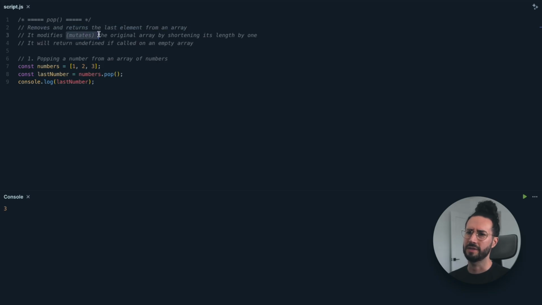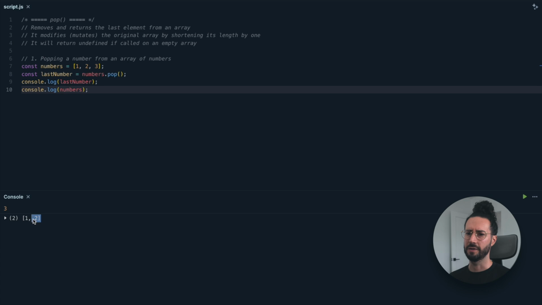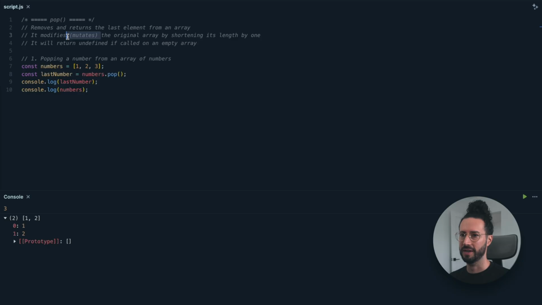Now remember, it does mutate the array, so let's confirm that by just logging numbers to the console. And you can see we're now just left with 1 and 2. So just 2 items left in that array. So just confirming that yes, it does mutate the array.